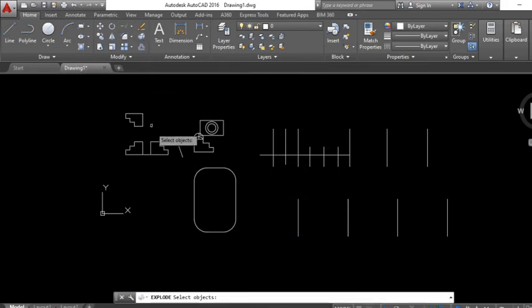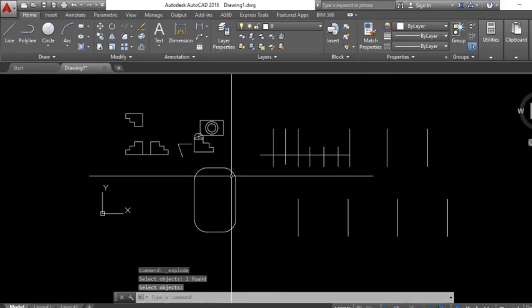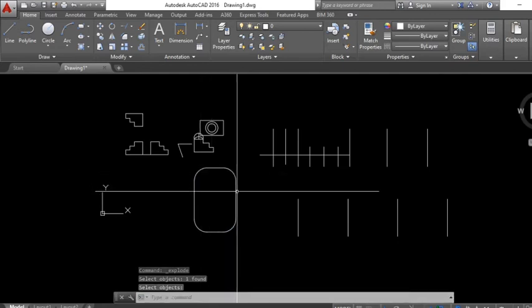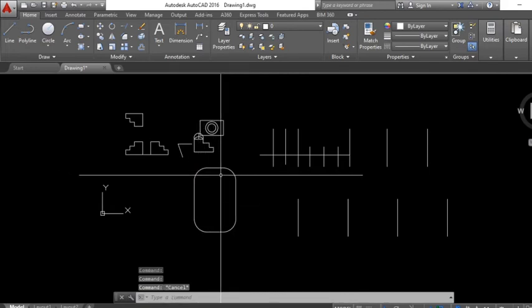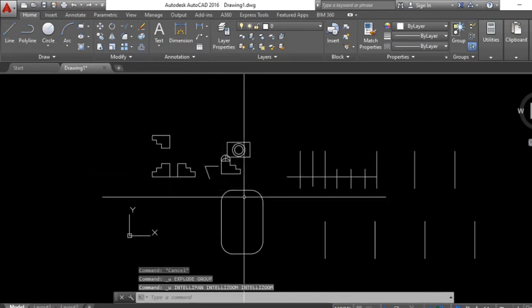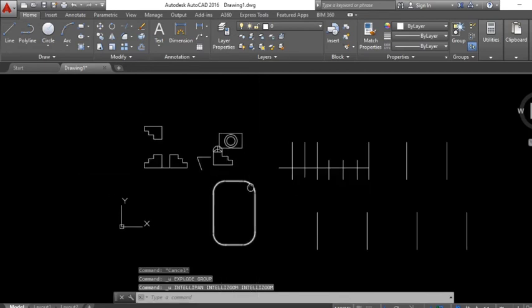You select the object. Enter to confirm. Now you see it's been selected individually. Let's explode. If you join and you want to make them individual, that's how you do it. You just explode it. As you can see, the names come with explode. All right, so very interesting.